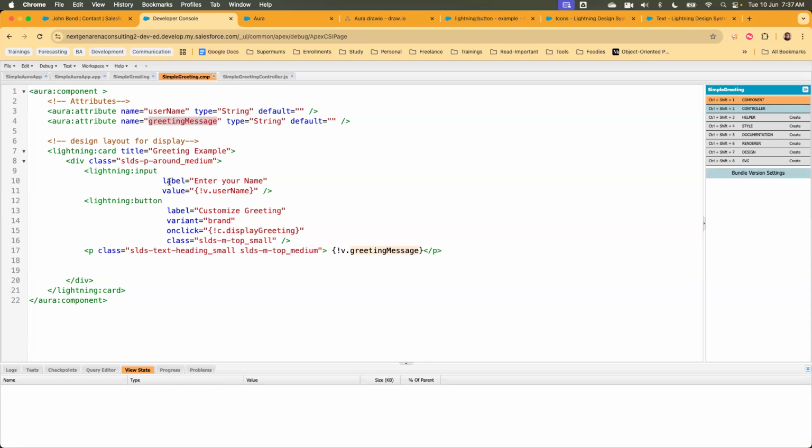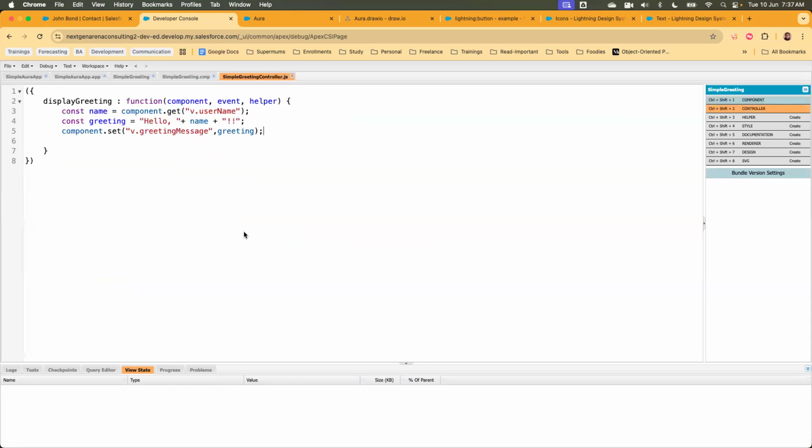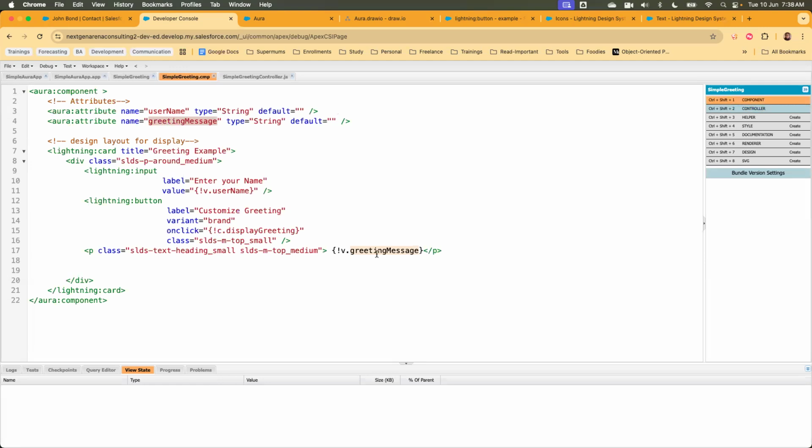Lightning button triggers the controller method when the button is clicked. Inside the controller, you are using component.set to update the value of greeting message. And before that, since I'm taking an input, I'm using component.get, whatever is stored inside my username, retrieve that, concatenate that with the custom message that I have, and then just display it back. So set. And this binding then automatically shows the new message after the update.